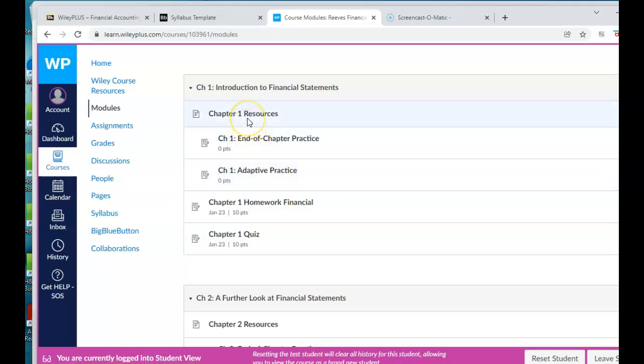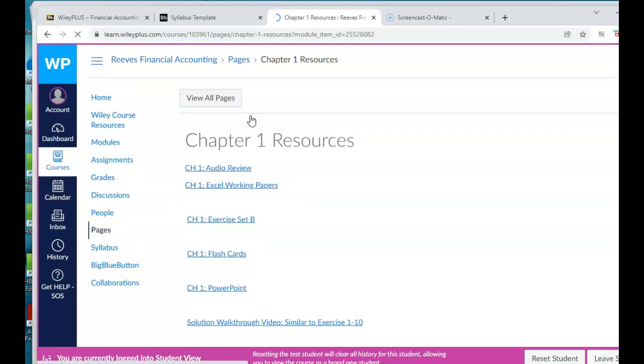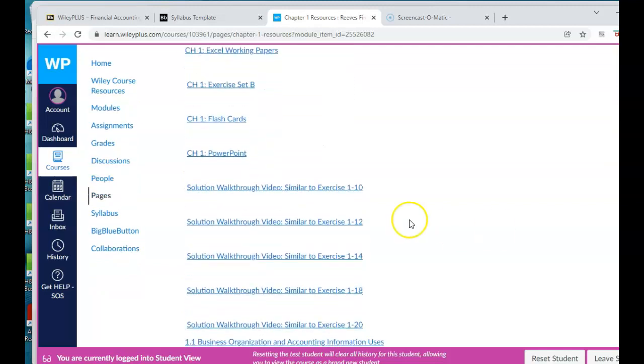Then you have the Chapter 1 resources. Let me click here. And up under Chapter 1 resources, you have audit review of Chapter 1. There are some Excel working papers. There are some flashcards, additional PowerPoint. There are some additional exercises you can work on. You even have sample problems that will walk you through how to complete these problems. These are problems that are going to be similar to the actual homework problems assigned for Chapter 1. So I do recommend that you take advantage of these resources on the Wiley Plus site, as well as those resources on the Blackboard site.